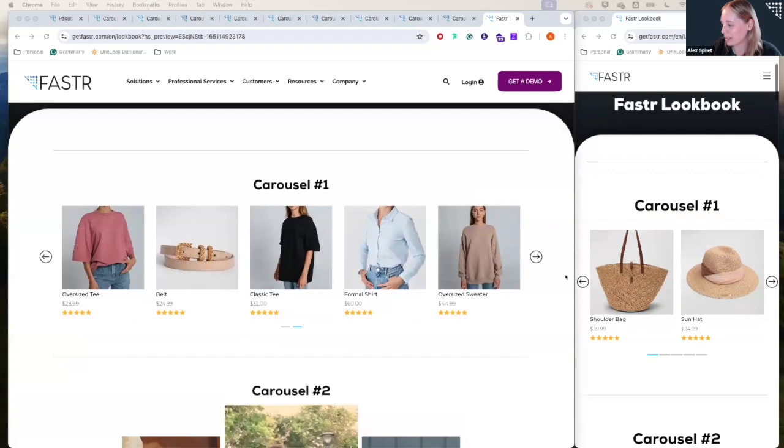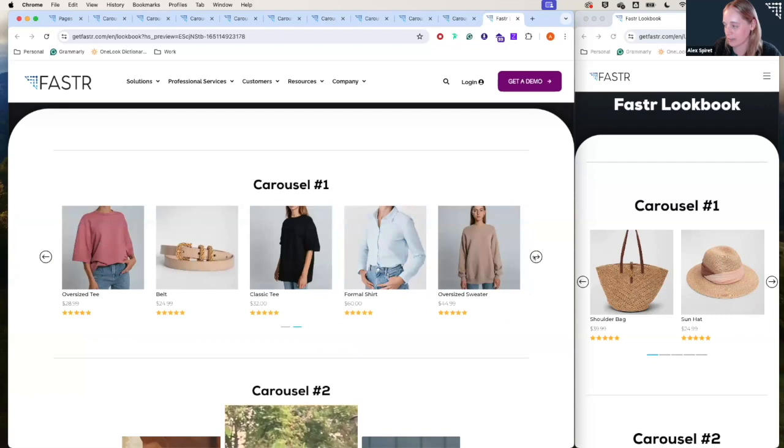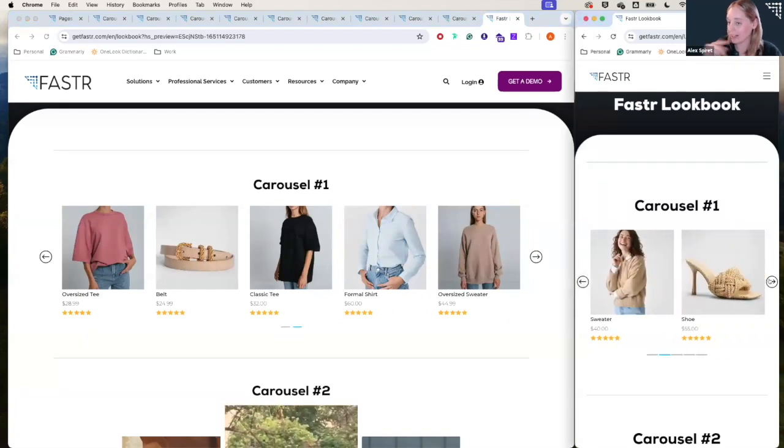So the first one is a very standard one. It has 5 products across, and you interact by clicking on the arrows. On mobile, you can actually swipe left to right with your finger instead of just clicking on the buttons.